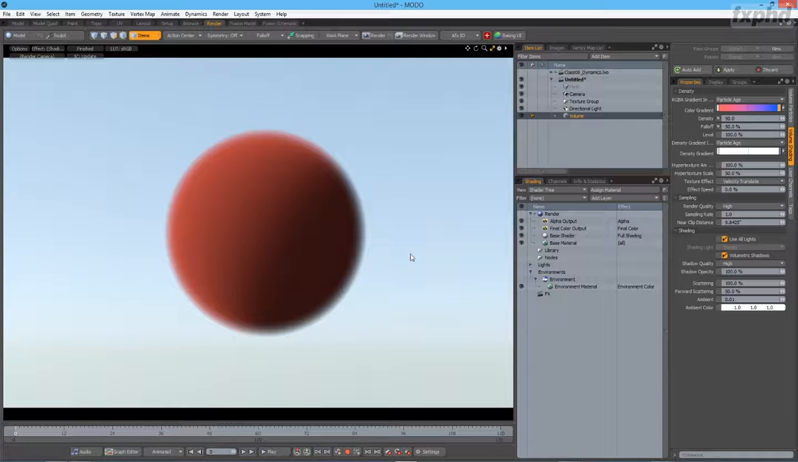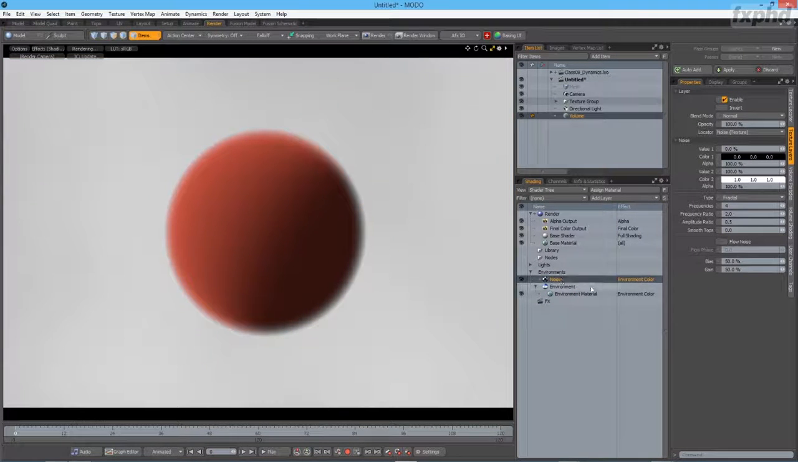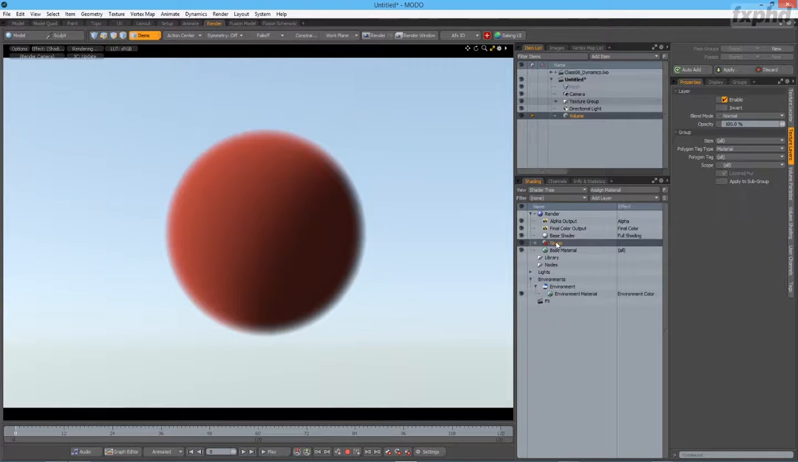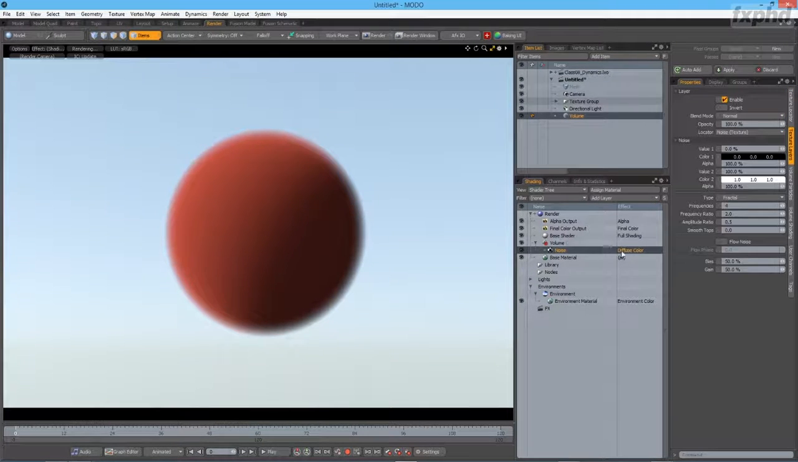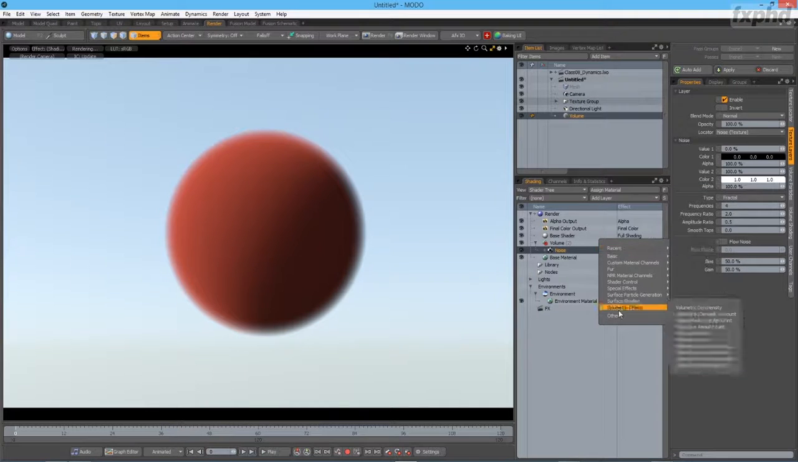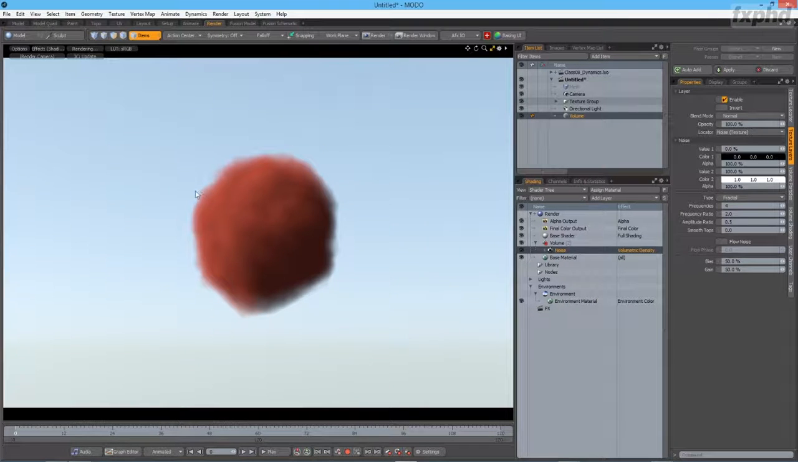And we're going to do that with a simple noise layer. So I'm going to come down to textures, come down to noise. And I don't want this in my environment, so I'm just going to drag this back out and drop that right here. So with this object selected, I'm going to hit Control and G to group it. And I'm going to call this volume. And I'm going to twirl this down, and so we have this noise. I'm going to set this noise, come down to volumetric effects, and set this to volumetric density. And immediately we can see what's starting to look like a puffy cloud.